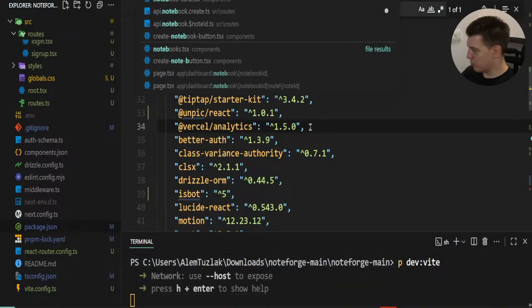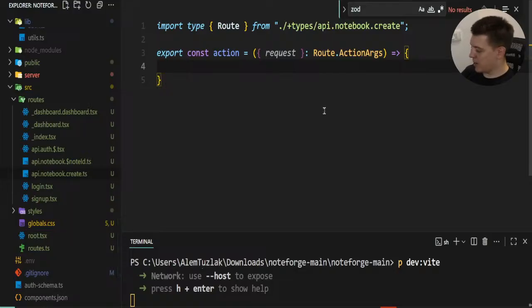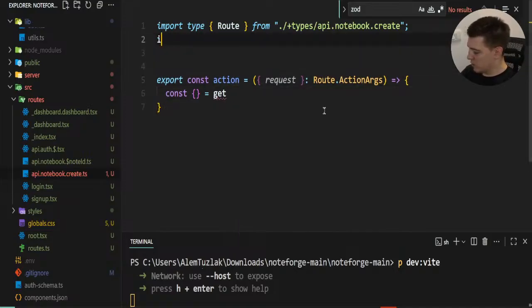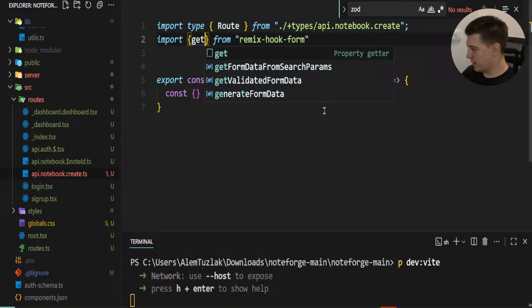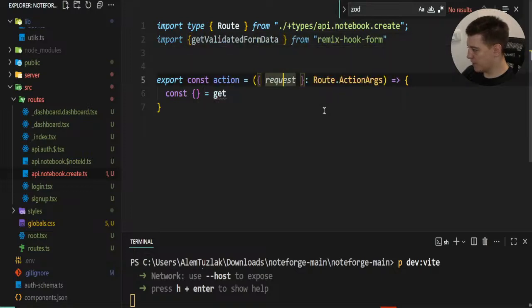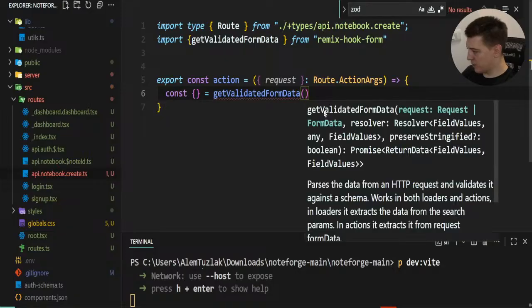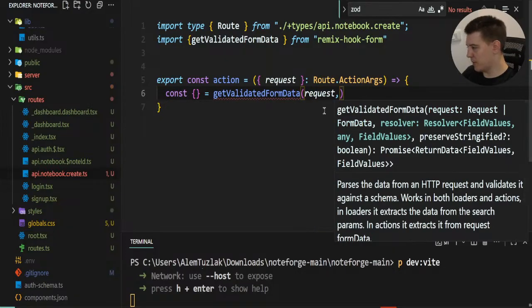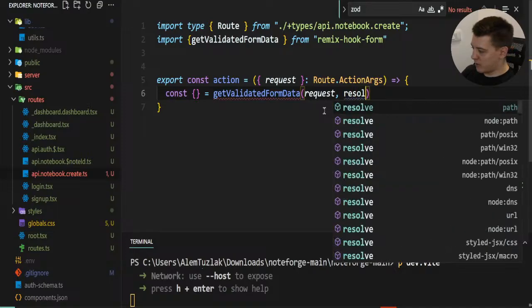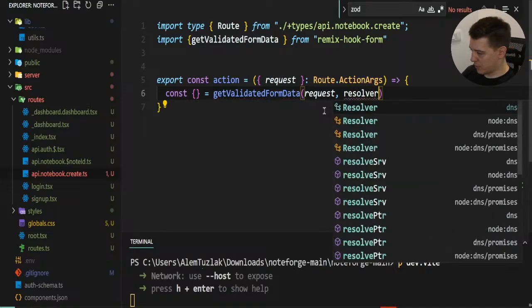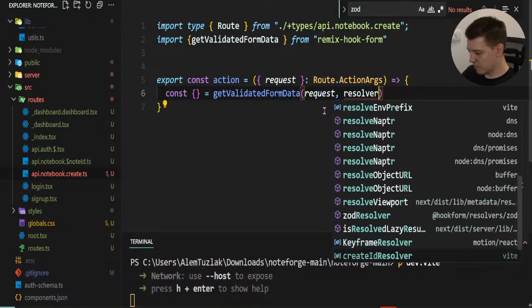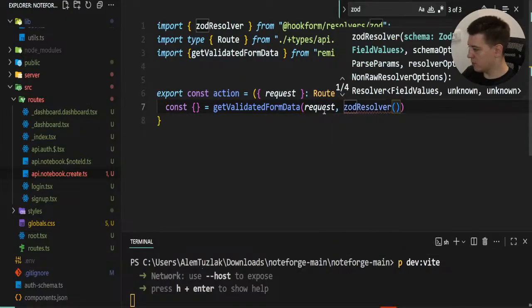Zod, it is, perfect. So I'm gonna start the dev server again. I'm gonna go to notebook create, and here I'm gonna do this. So const is get validated. Of course it doesn't. So import from remix-hook-form, and getValidatedFormData. It takes the request and the schema. So we provide the resolver, and that comes from the Zod resolver, and it needs the Zod schema.